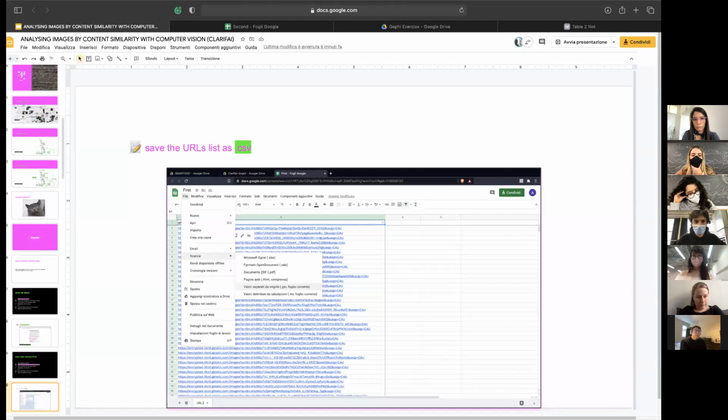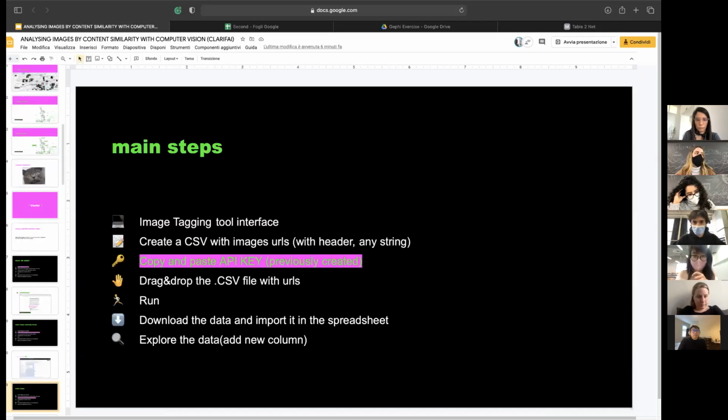Our CSV will contain a list of URLs with just a header called URLs. The image tagging tool interface always requires a CSV and not an Excel file, so we have to download it as comma-separated values. And next, we need our API key.